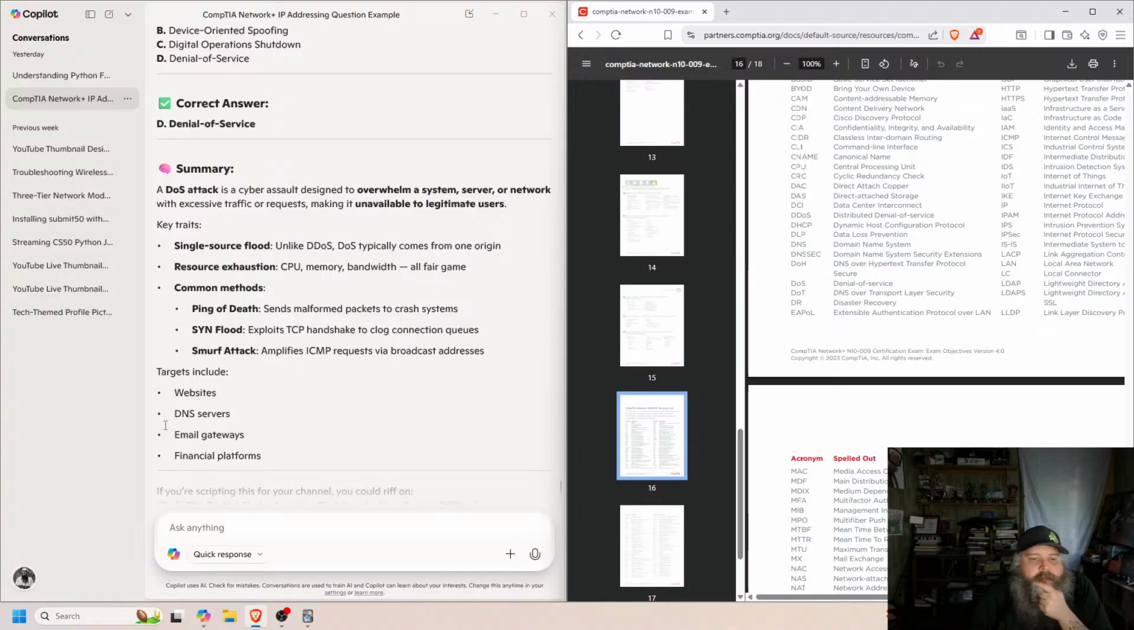Targets include websites, DNS servers, mail gateways, and financial platforms. So, there we have it.